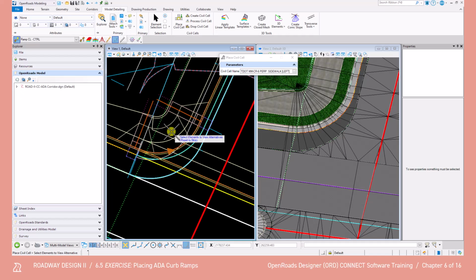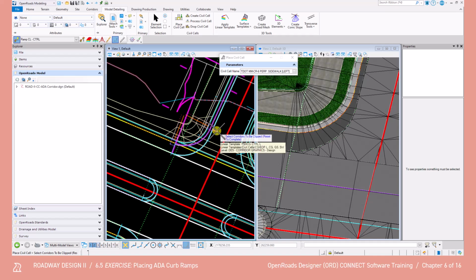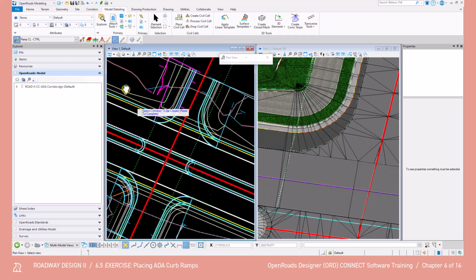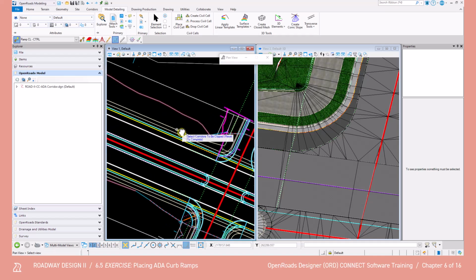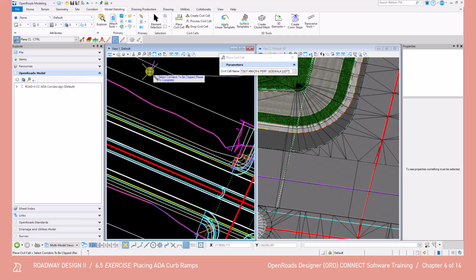The preview should be correct. Right-click to advance, then select both the intersection and mainline corridors to clip. Right-click to advance, and then left-click to accept the civil cell.